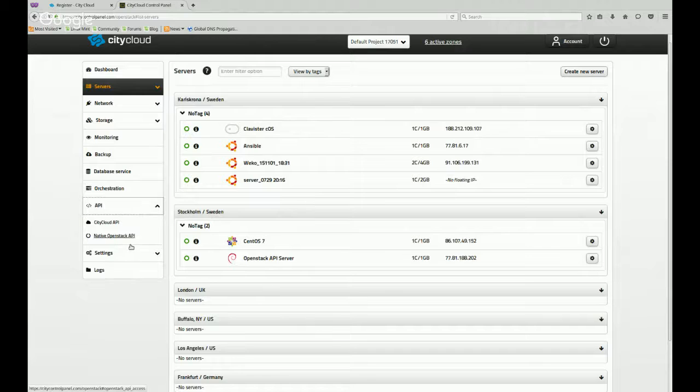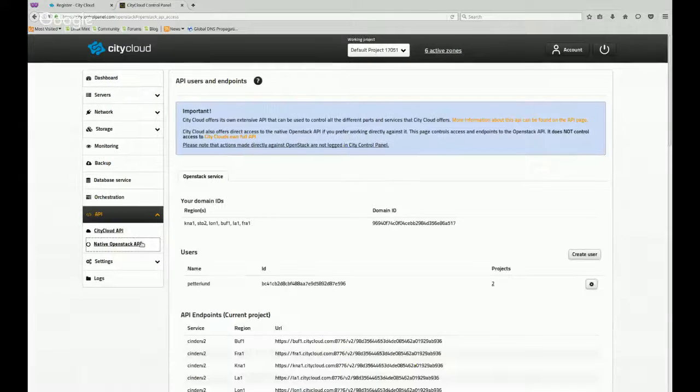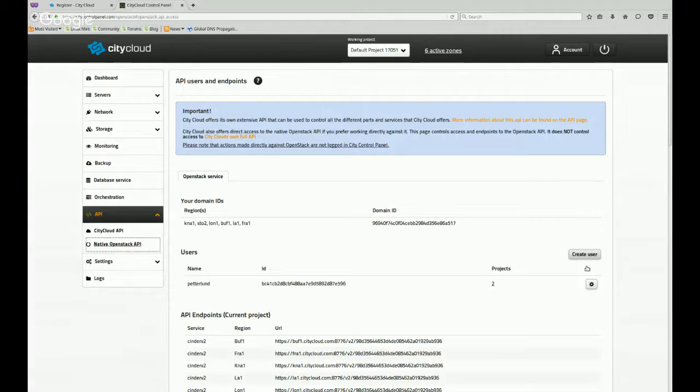So the first thing when using Shade is that you actually have to go down here to the API part and click native OpenStack API. And you have to create your user. That is a very important step. I see. Okay. And it's nice to see that you guys have additional APIs as well. That's not a feature you normally see in Horizon. So that's cool to see those different APIs available to application developers.